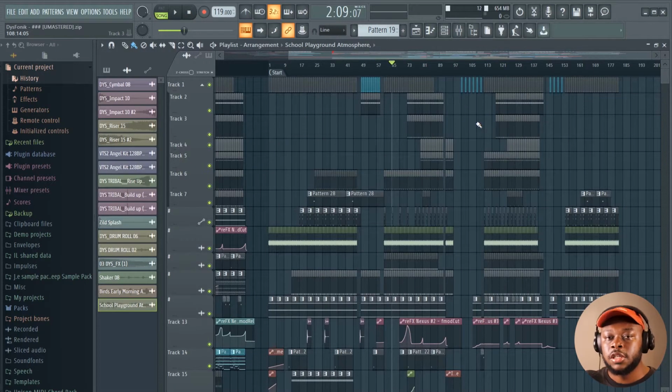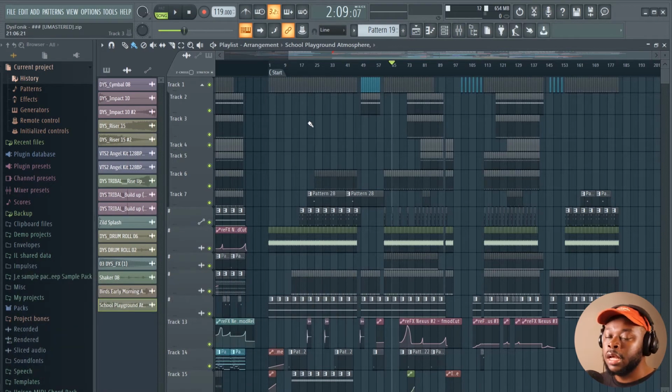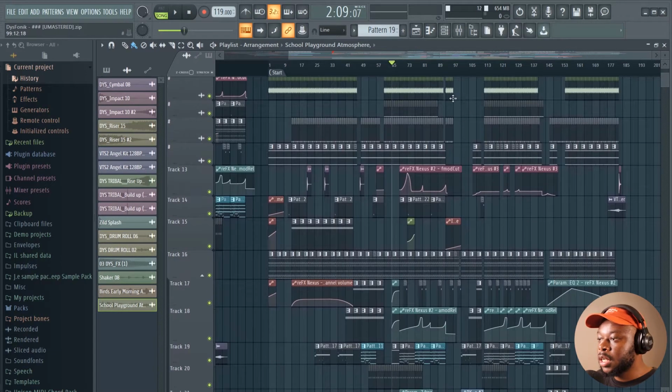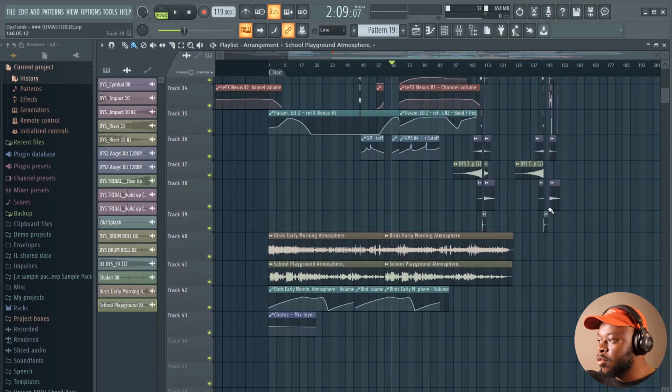Now that you've prepared your song for mastering by making sure that it caps around -6 decibels, now we can proceed to step 2. Step 2 is to export your song in WAV and then import it onto a blank FL Studio project. The reason I do this is to make sure that things are not too heavy on my computer, because as you can see, the project looks messy already.